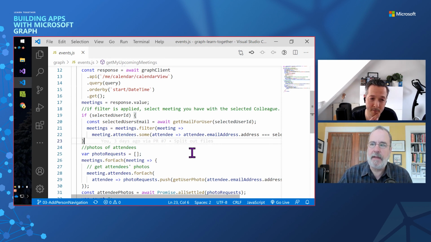The Graph can filter on a lot, but not 100%, right? So if it could filter on meeting attendees, it would be better to do that on the server side, or up in the cloud. But in this case, it can't. So I'm just going to do the filter here in JavaScript. And I think for the case of meetings, that's probably fine because there's not a huge number of them.